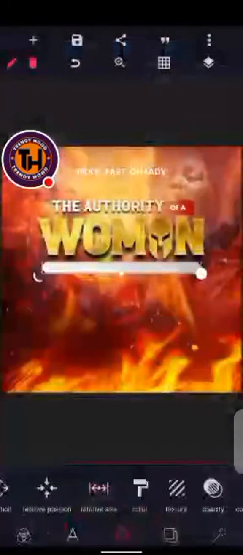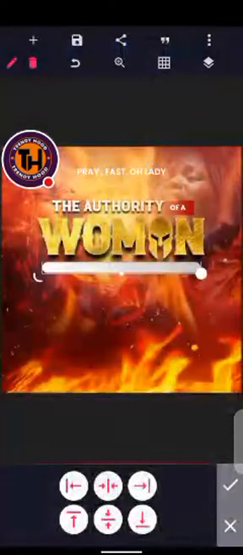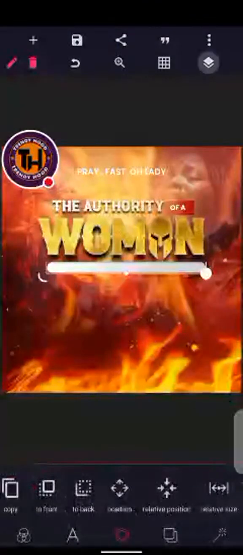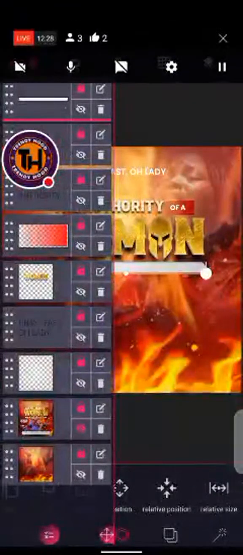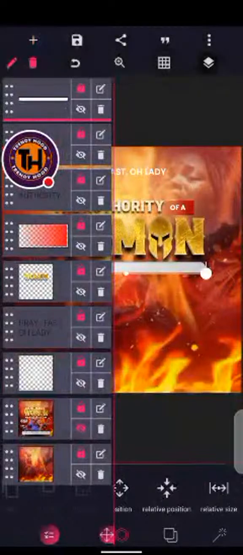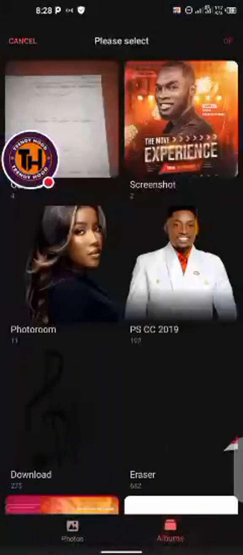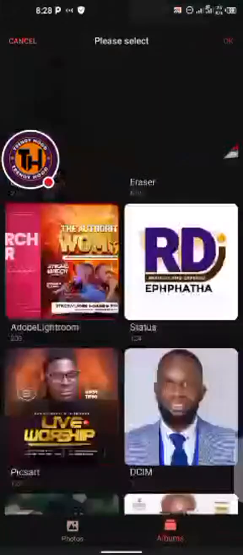Are you seeing? So all we need to do is to centralize it. Then lock it. Now this time around, let's import our guest ministers. The ministers that you're seeing on this flyer, let's import them this time around. So first, let me import this guest minister. This is the first person.